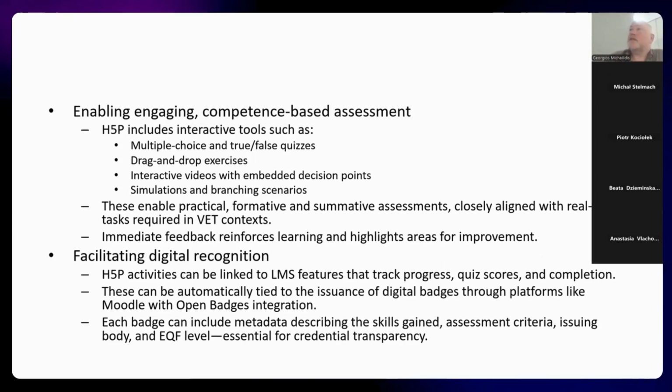When we want to look at competences, obviously we have to have the assessments there. I put there a couple of examples. You can have multiple choice, you can have true/false quizzes, drag and drop exercises. This is very relevant if you say, okay, I have equipment I need to use, but where do I use the equipment? In what order do I use the equipment? And actually, you can also have a simulation scenario.